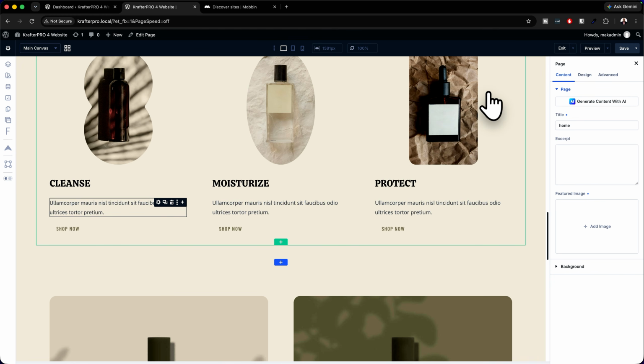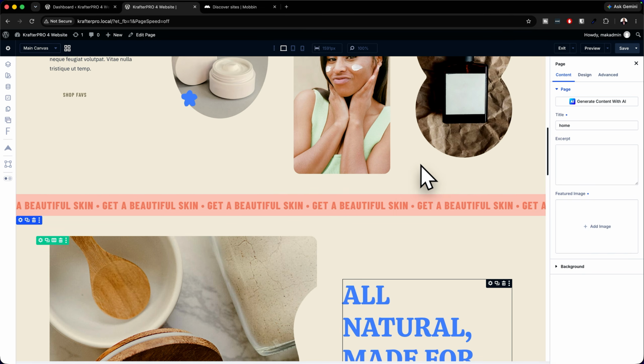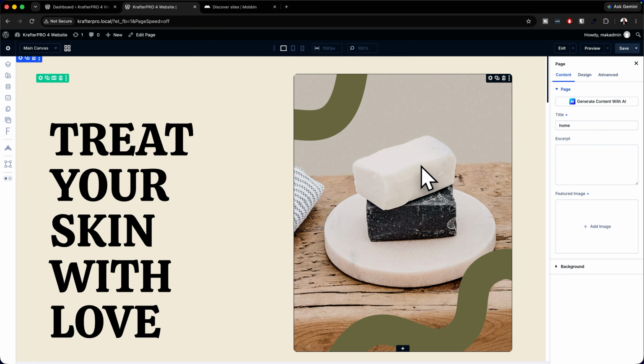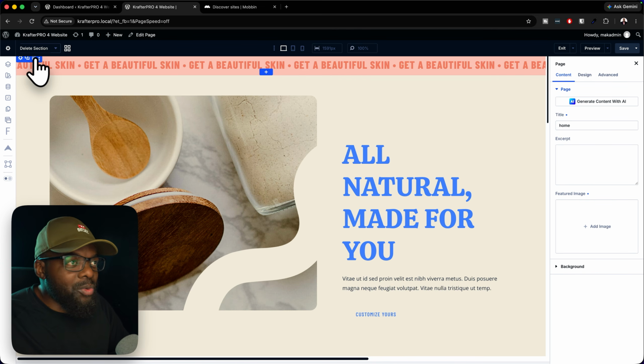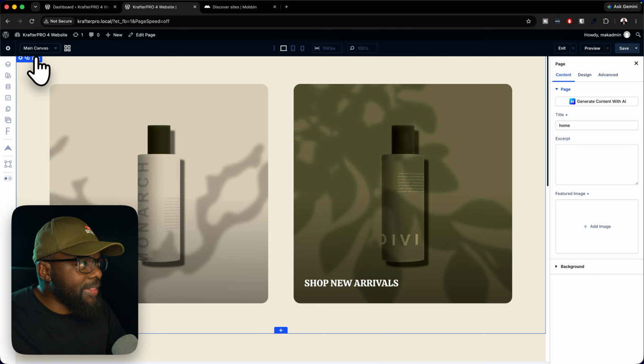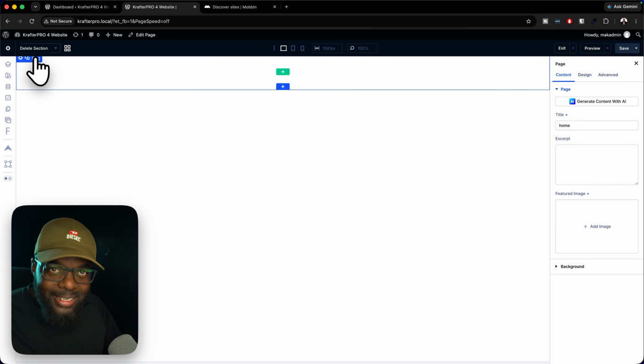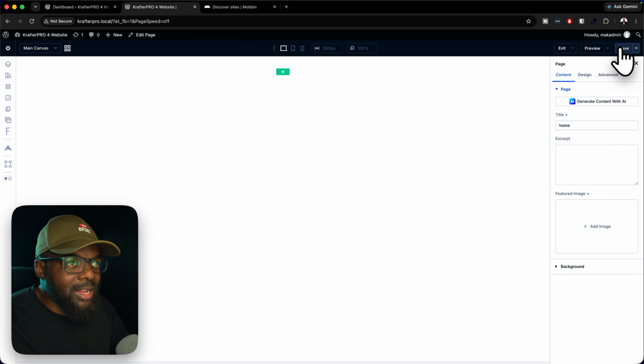So this is where the feature I'm going to talk to you today is going to change how we design websites with Divi. And there is no one out there who is actually doing this. And there's no feature out there that does exactly what I'm going to show you right now. All right, so we've cleared our layout here. So I'm just going to hit save.